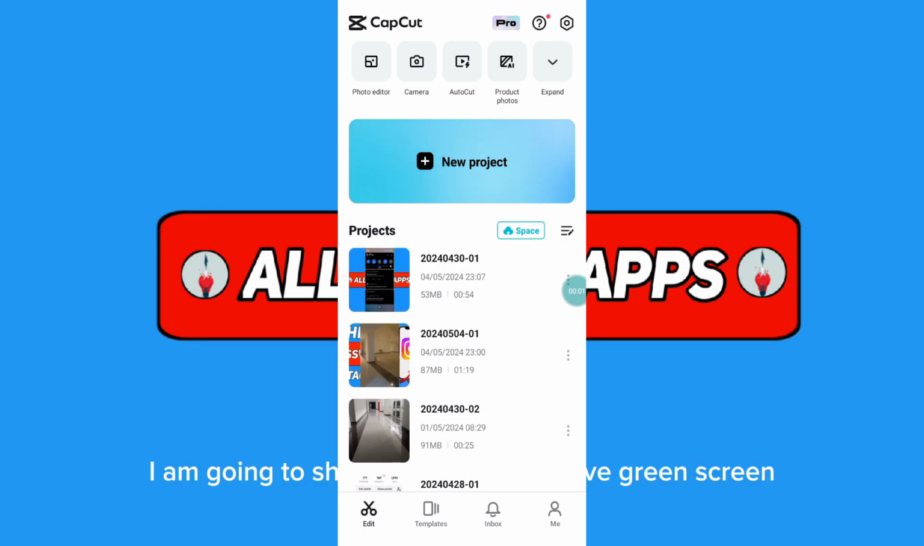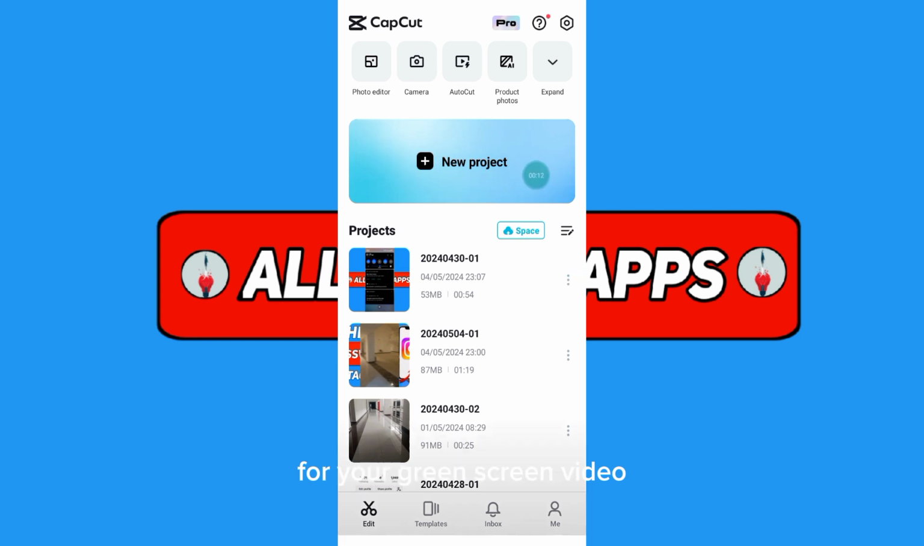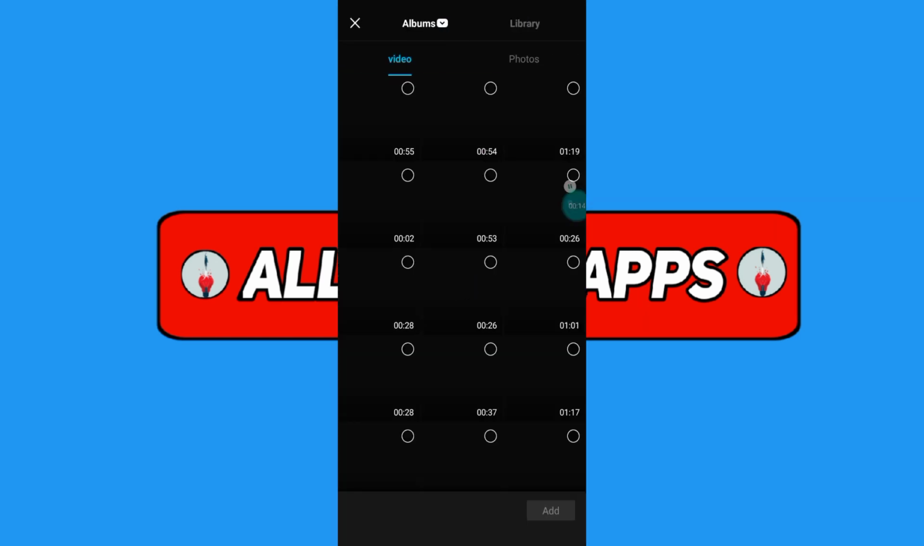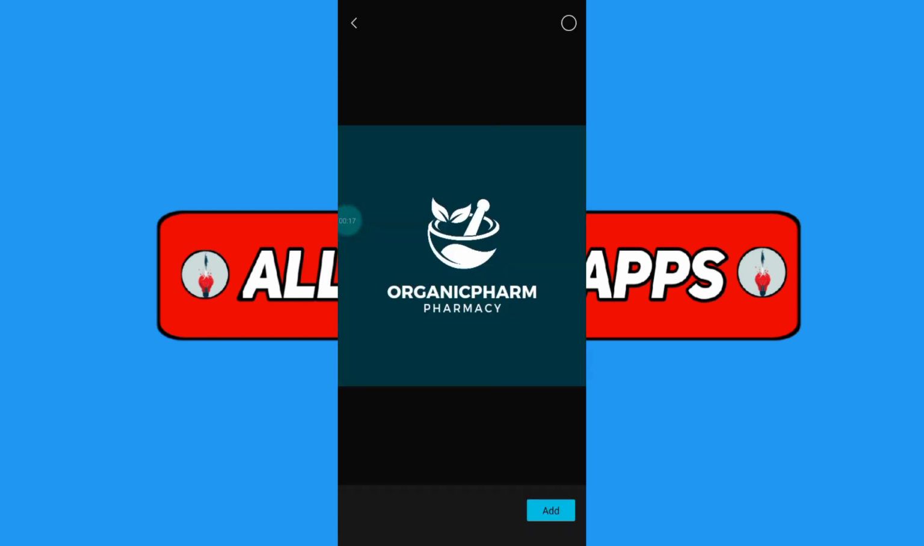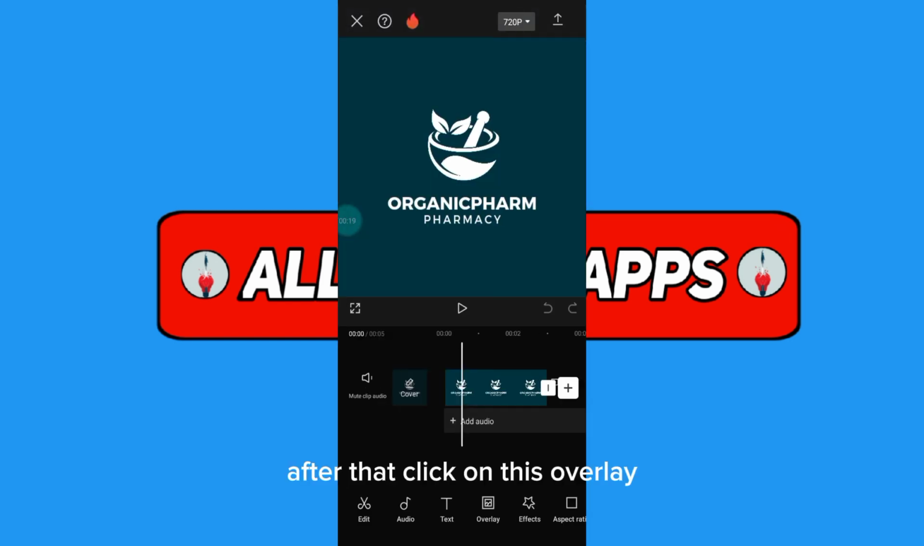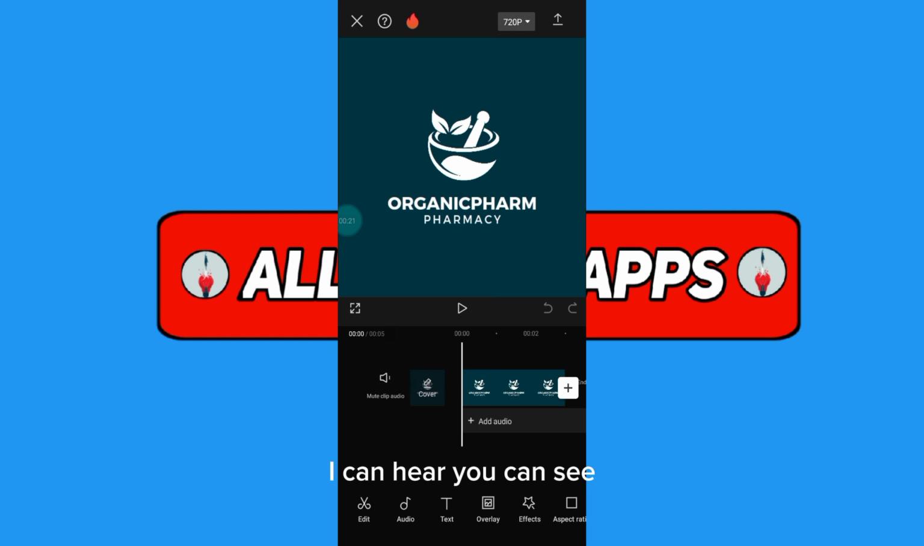In this video, I am going to show you how to remove green screen background on Capcut. Open Capcut, and here you need to add a background for your green screen video. After that, click on this overlay icon here, you can see.